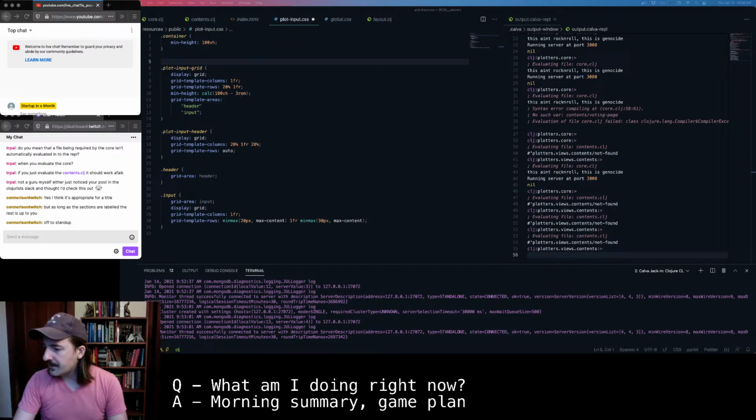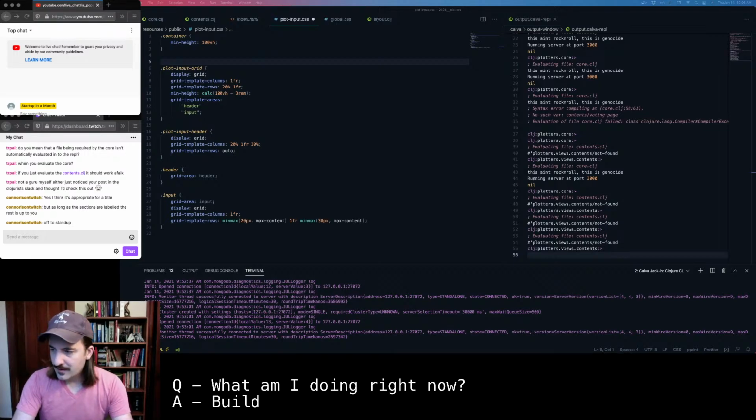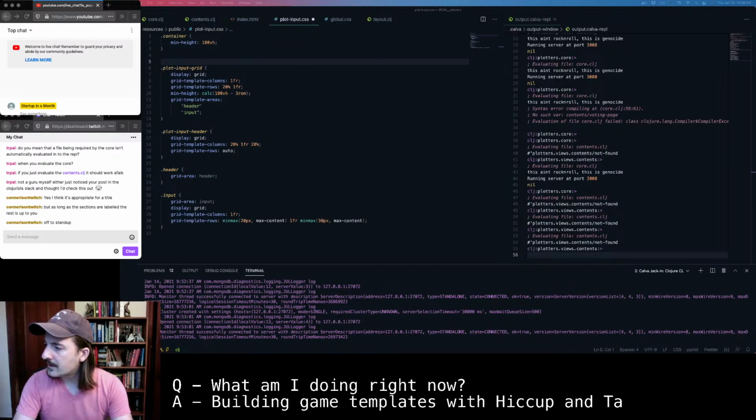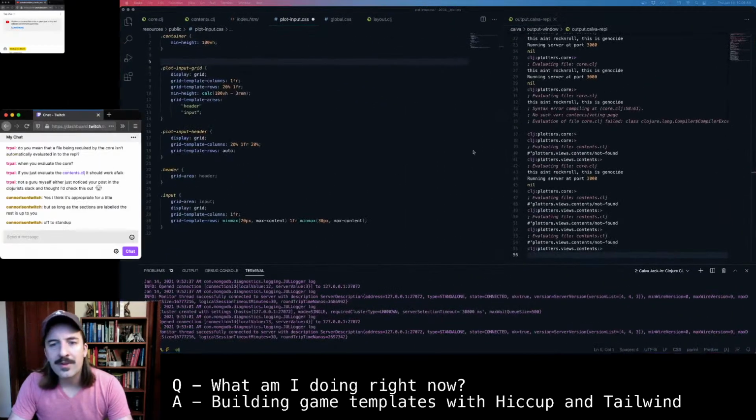Oh, geez. I need to check my stuff here, man. I'm not doing this. I'm building game templates with Hiccup and Tailwind. There we go. Need to let the people know what I'm doing. Okay.